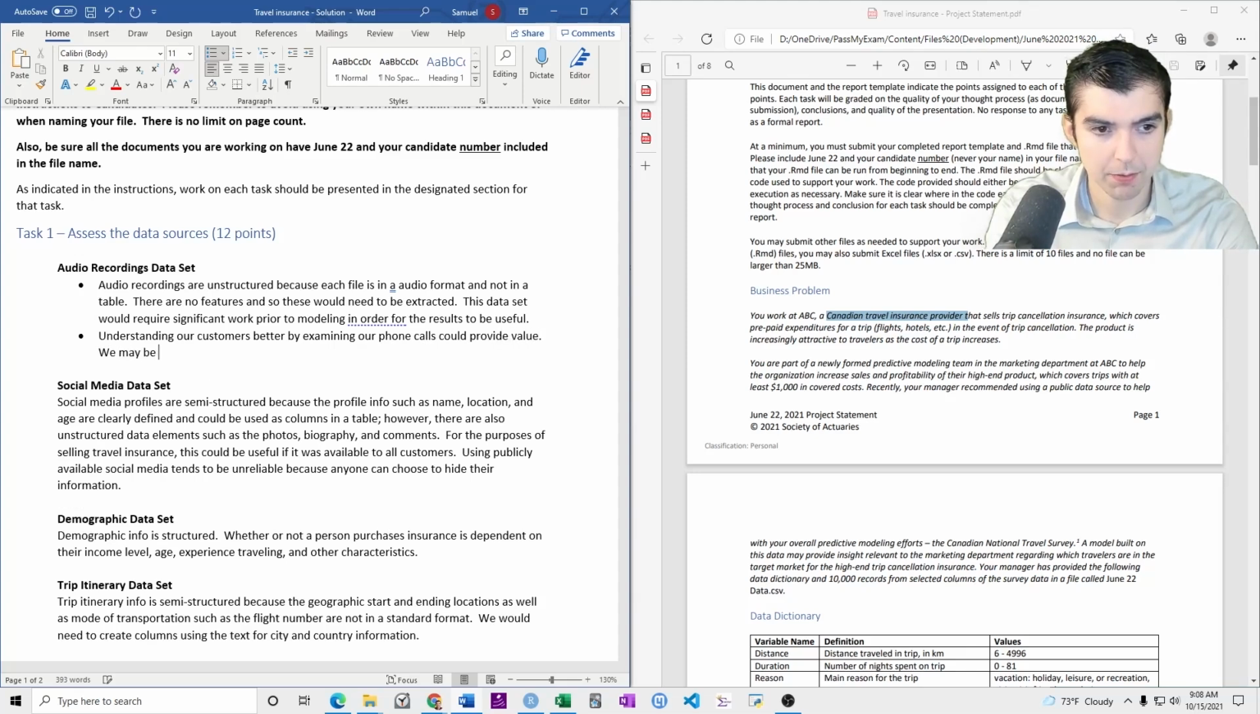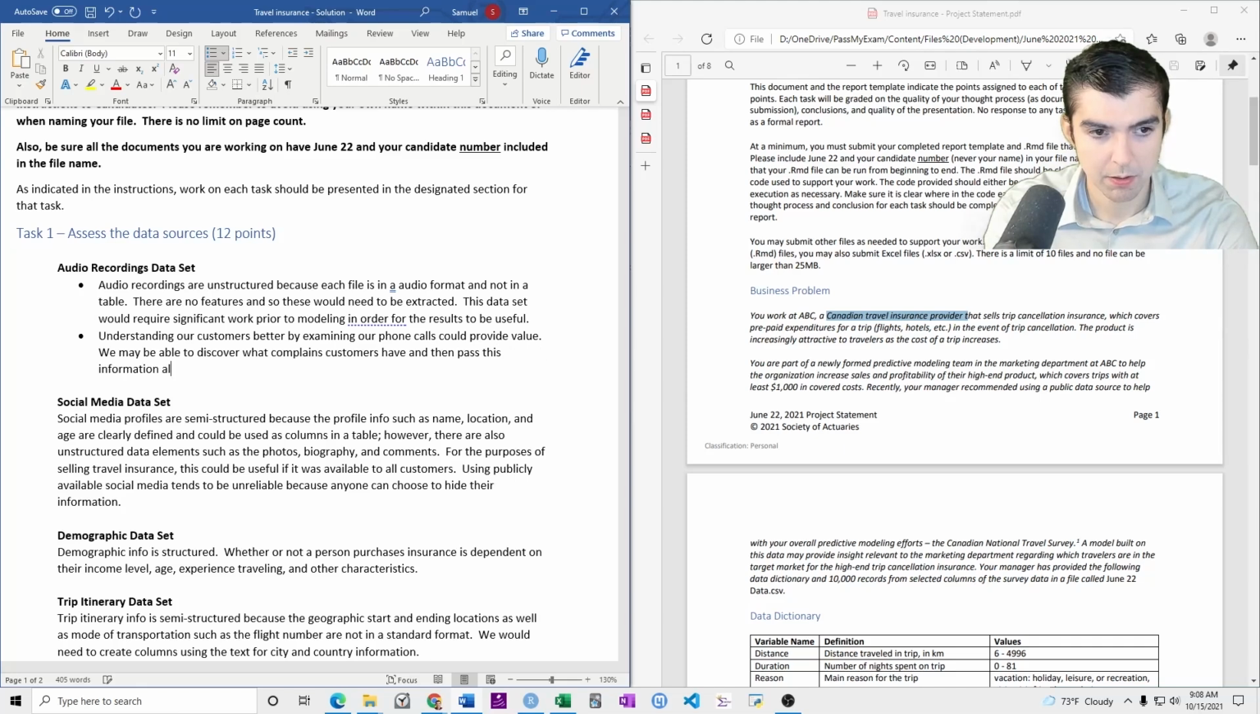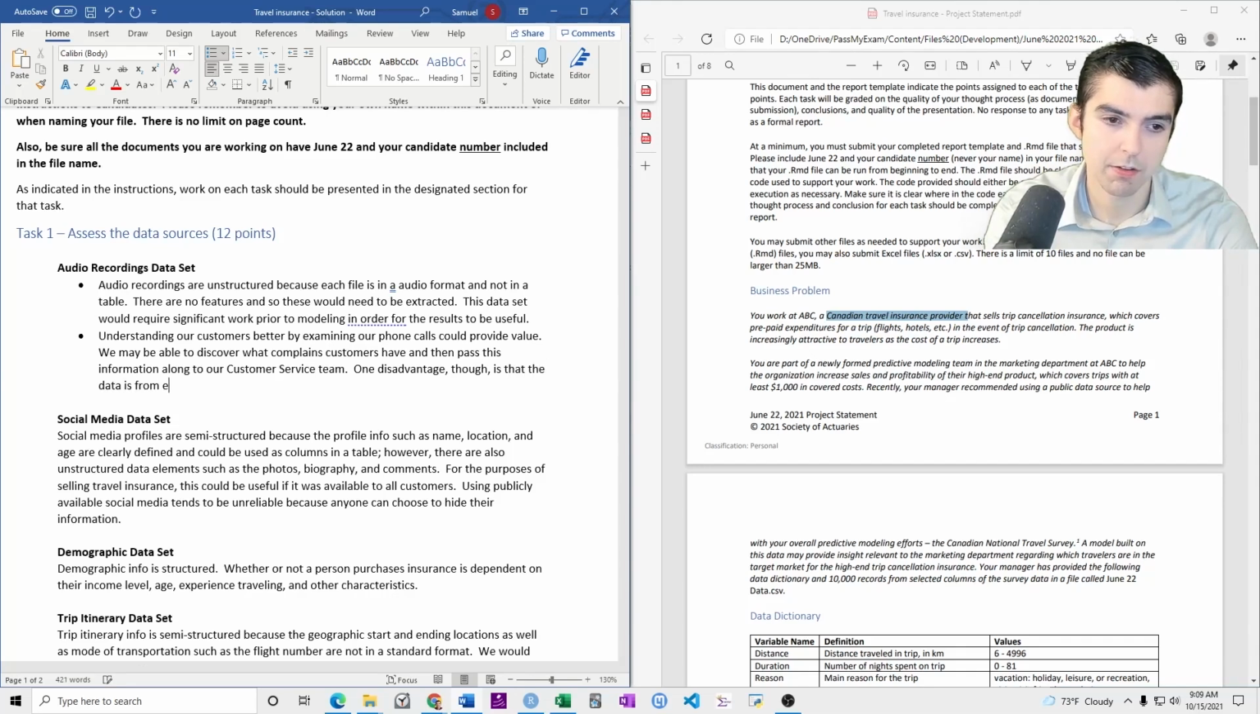We may be able to discover what complaints customers have and then pass this info along to our customer service team. One disadvantage, though, is that the data is from existing customers, and so this effort would not help to acquire new customers.